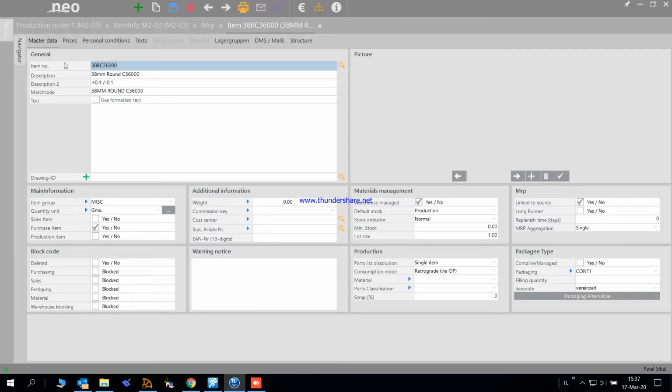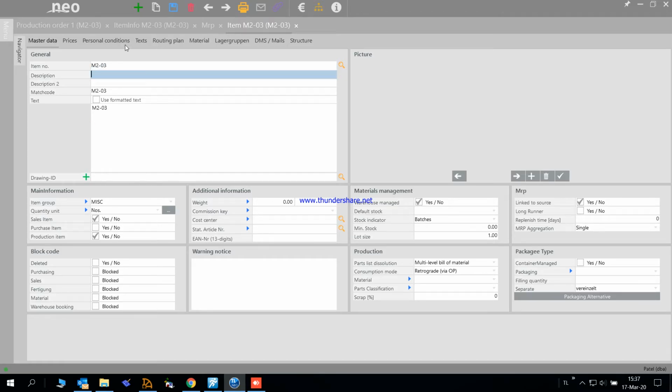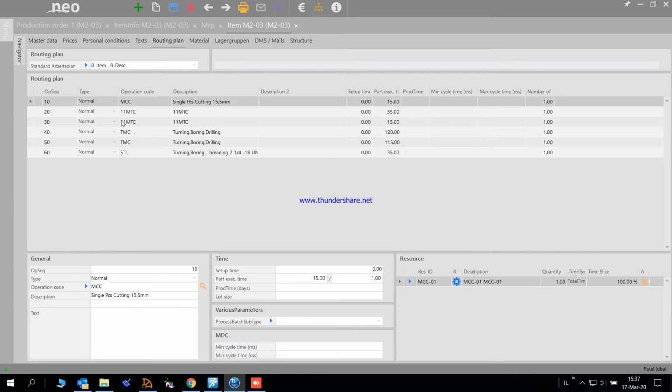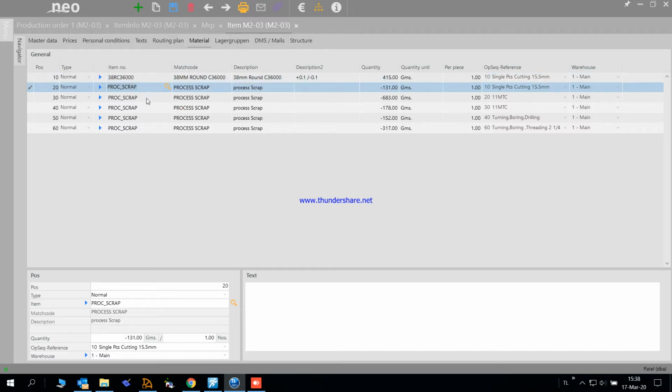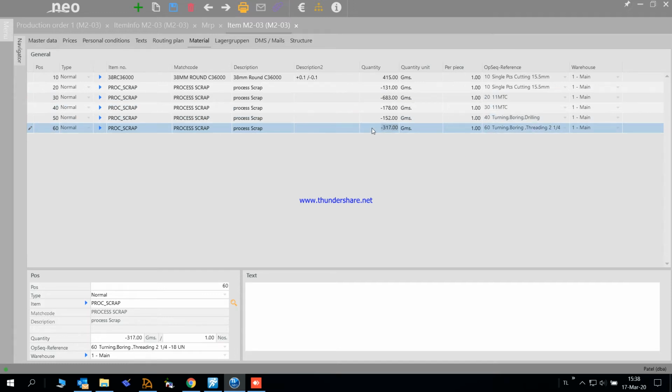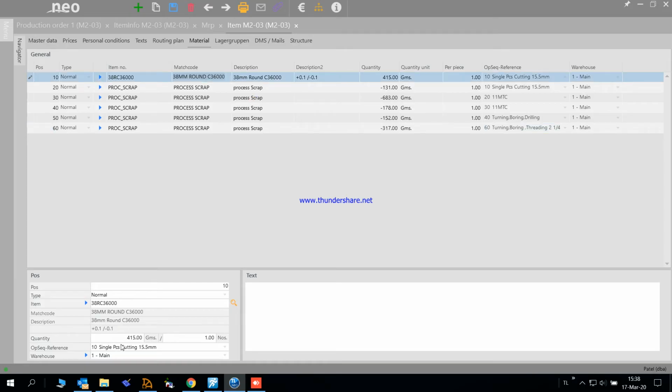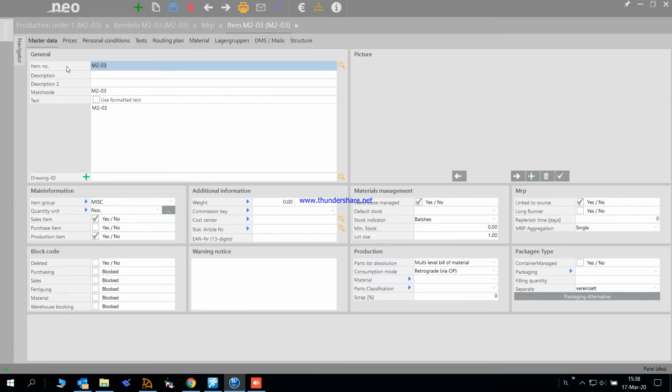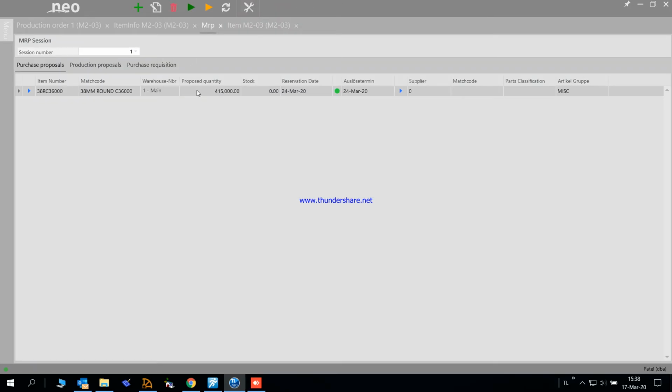So I'm opening our M2-03 for which we made one production order, and in the routing plan, these are the processes to be done, and this is the raw material. This scrap is all negative, so we don't need to buy them. We know they will be getting credited in our system. And for this item, 415 grams is required to produce one piece of this item. So MRP is making the proposal on the basis of the production order we made. So 415000 is the proposal.